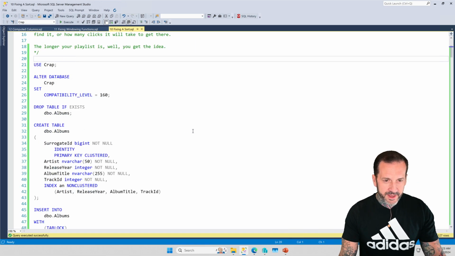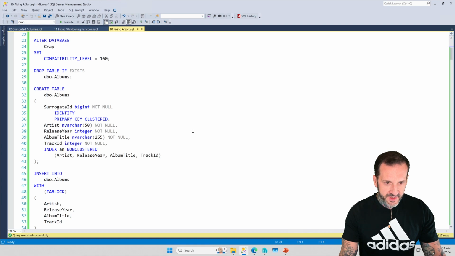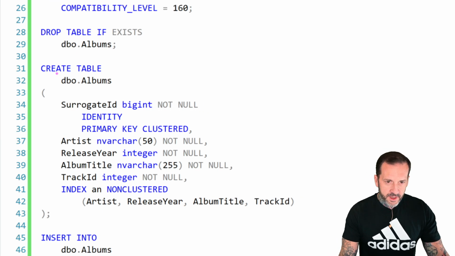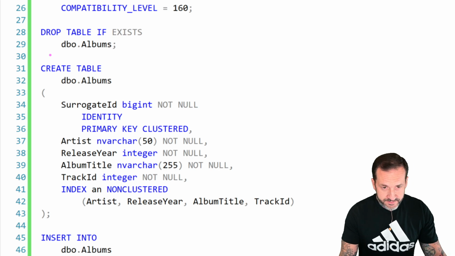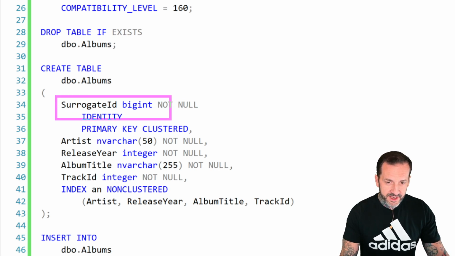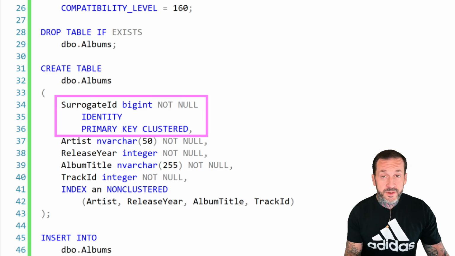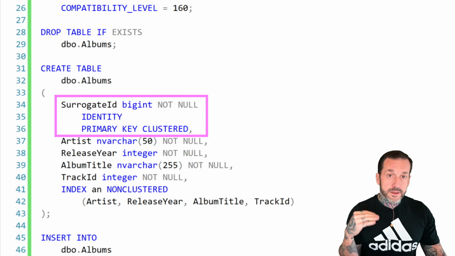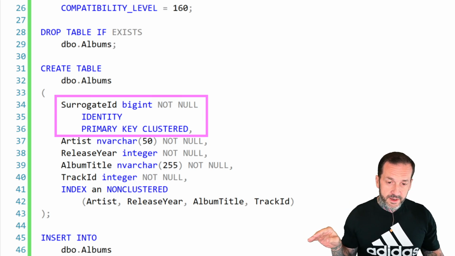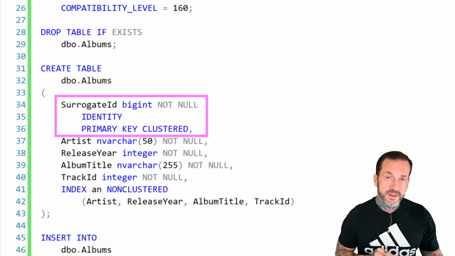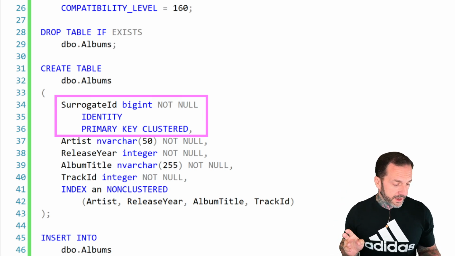So in my database called crap, I have created a table called albums, and this table actually has 2 indexes on it. We have a clustered primary key on a column helpfully called surrogate ID. Just so you understand, it has no meaning outside of being the clustered primary key and getting us all the things that we desire from clustered indexes.